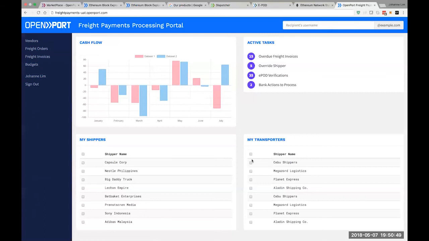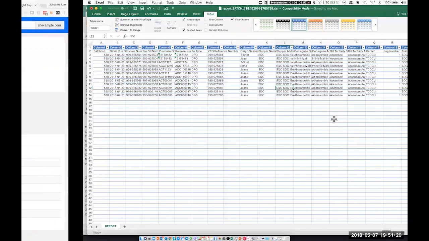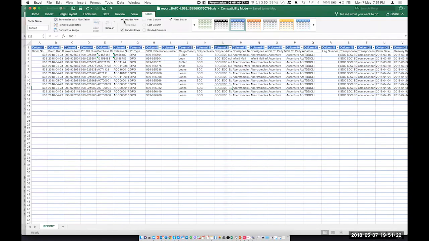The Freight Payments Processing Portal enables financial institutions to conveniently manage cash flow from shippers to transporters. Auditors can view ePODs on ongoing verification, look at overdue freight invoices for transporters, and track payment releases to transporters, as well as collection records from shippers.